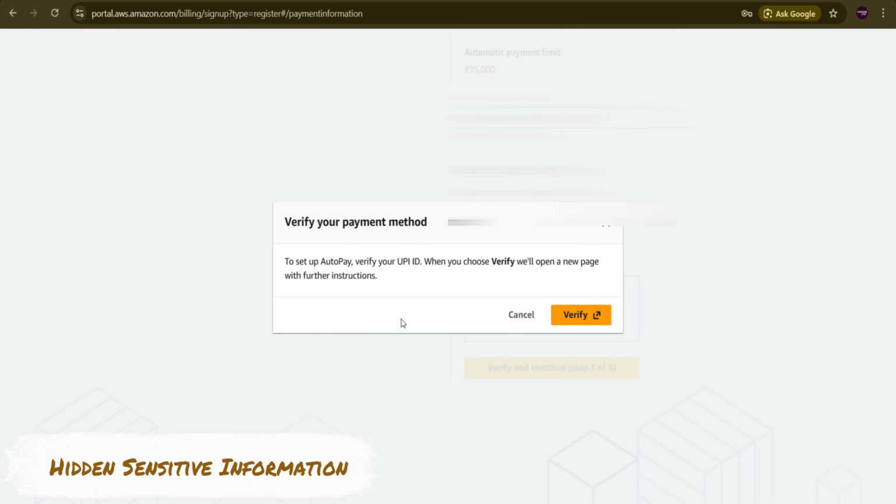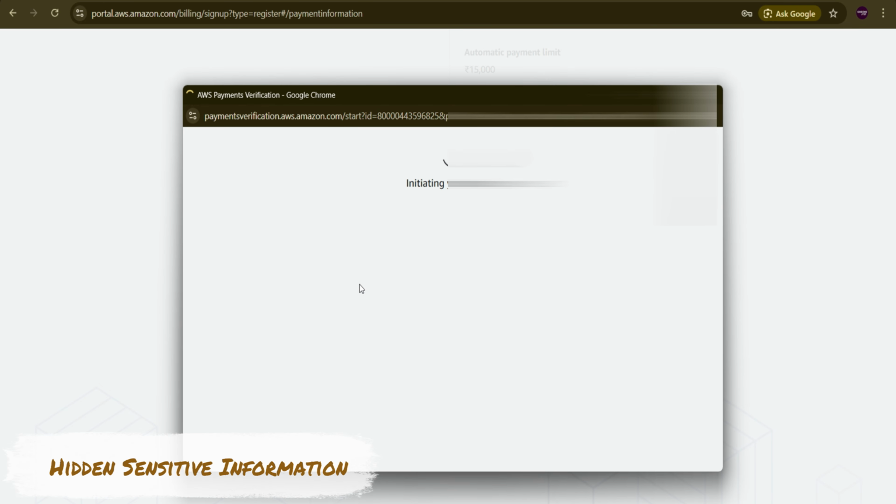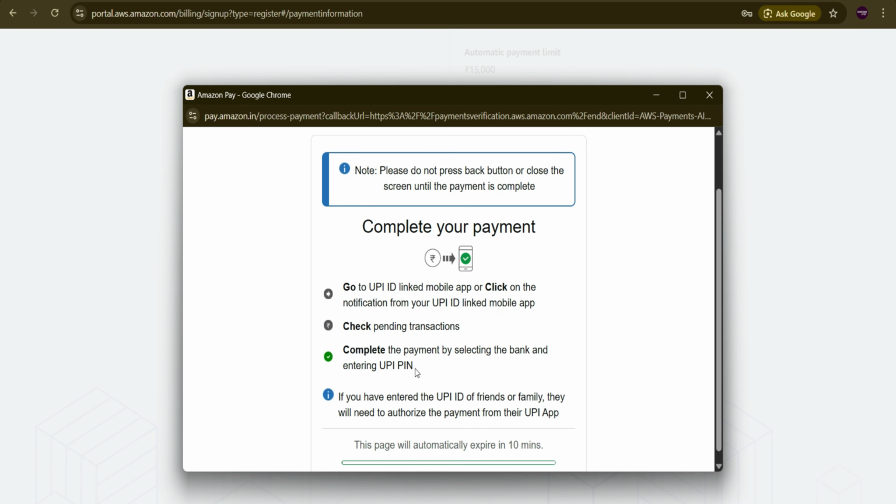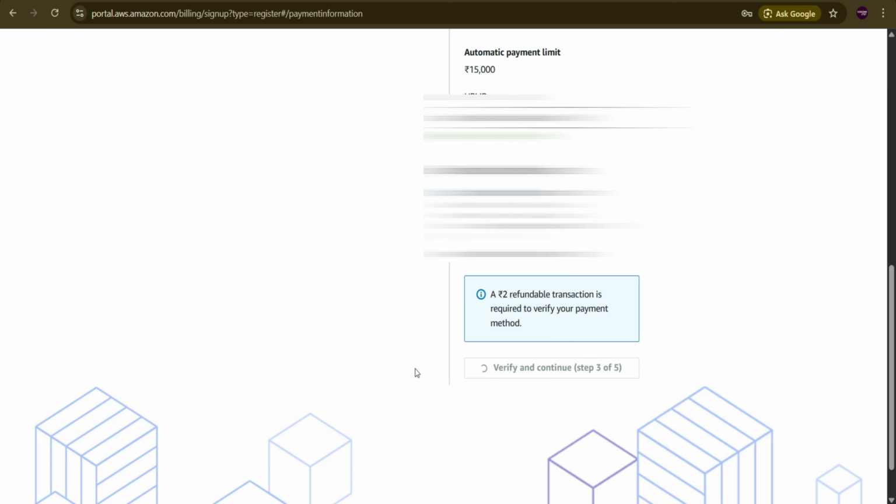Now it has redirected me to verify, right? So you can check, it is asking me to verify. Now I received the notification on my UPI app to accept the auto pay. So it has charged me 2 rupees as well to check my authenticity. Soon this page will show authentication is successful. Now let's proceed to the next step.